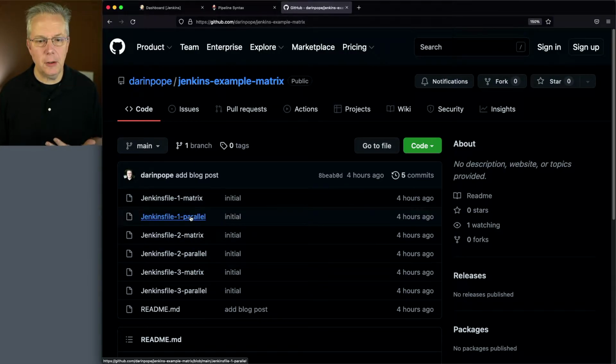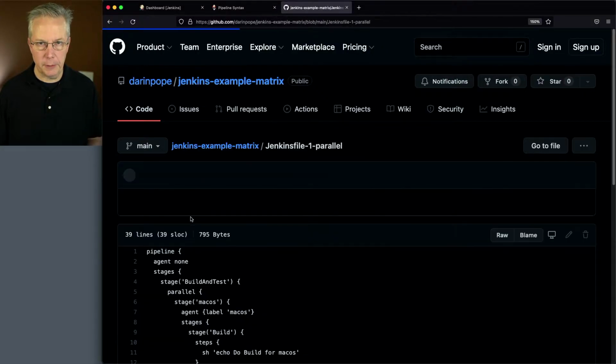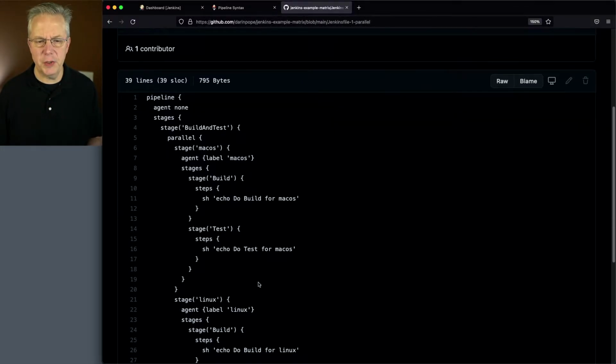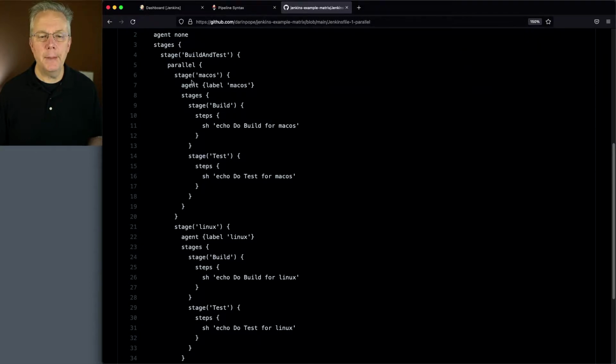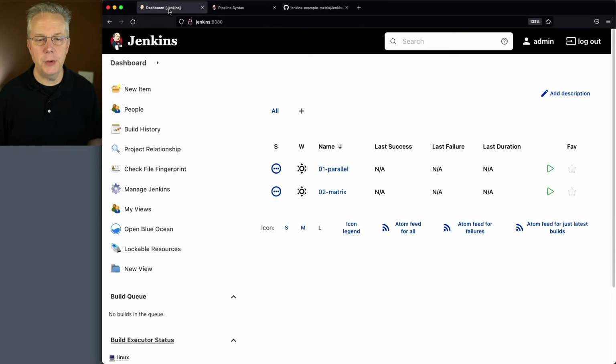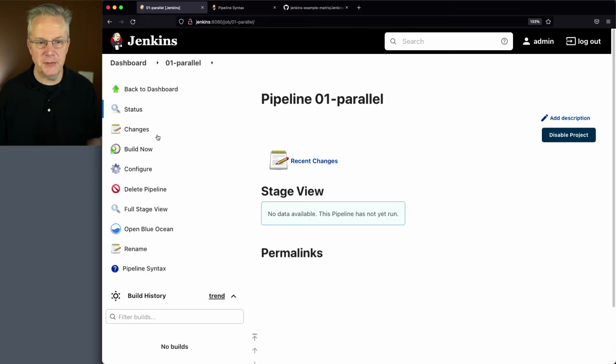So let's first take a look at what we're going to be doing in parallel. This is a fairly straightforward example where I'm going to run in parallel on macOS and on Linux, and I'm going to be running multiple stages within that job. So let's go ahead and go over to our controller. I already have the job set up pointing at that Jenkins file. Let's go and click on Build Now.